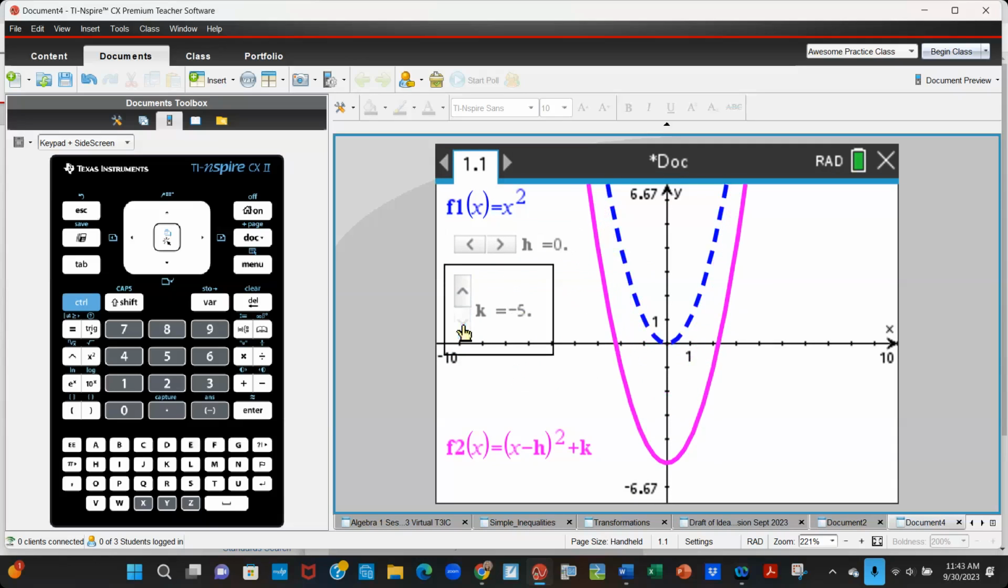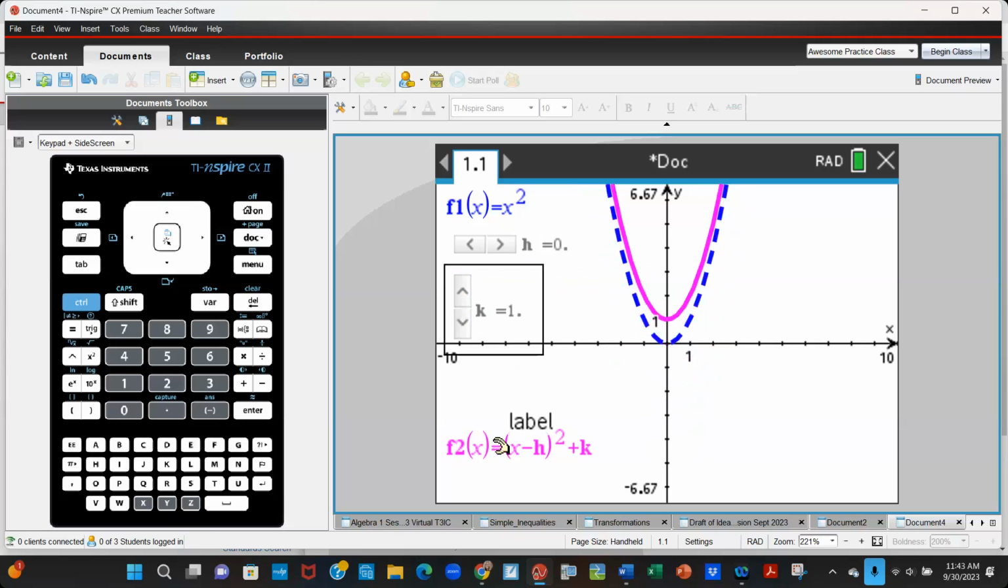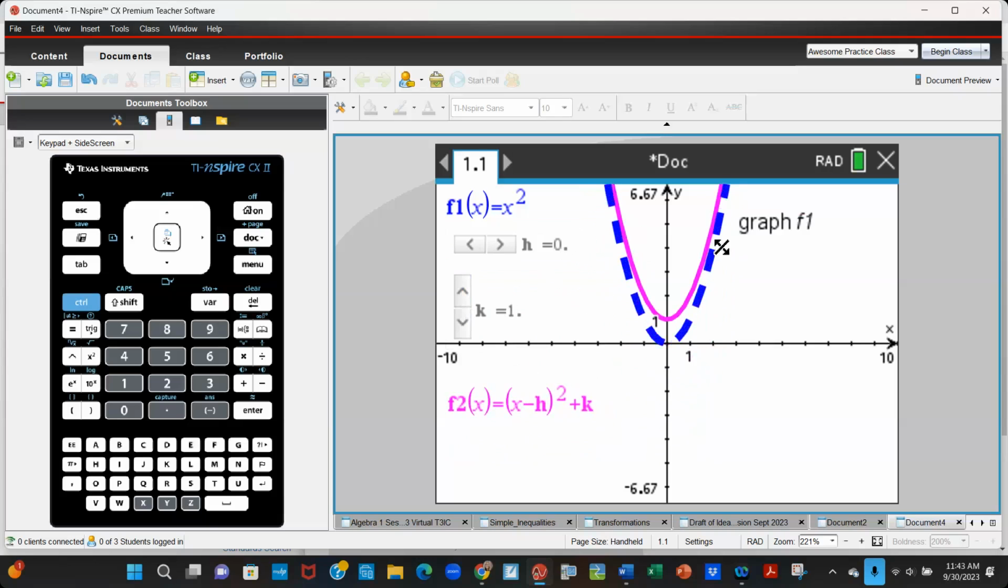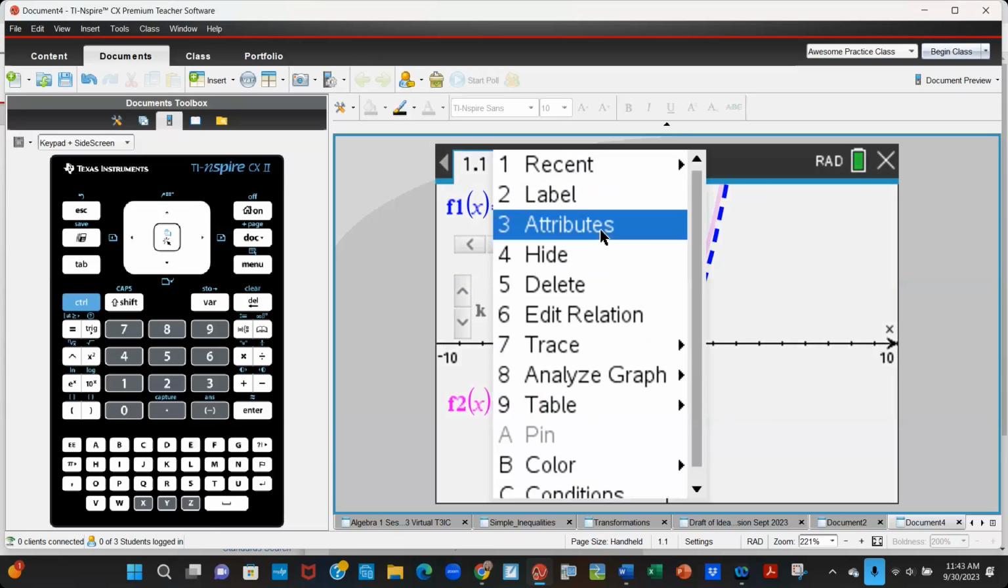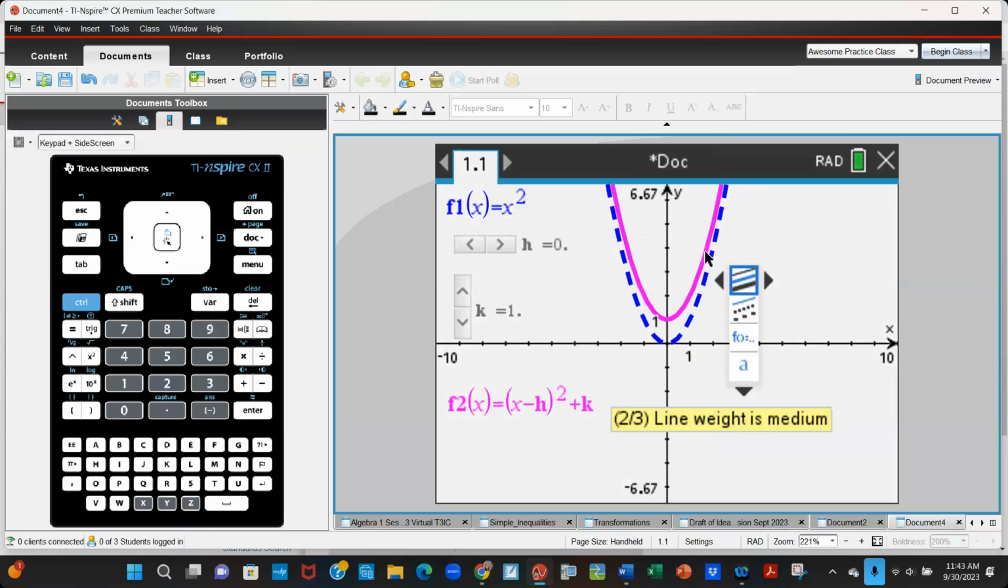And so students can explore what's happening. Now, the other thing that I like is that I can come over here and go to attributes again. I was on the line and I can come down here. I can change the thickness of the line, the type of line. This is the label. I can change the label if you want to have it listed in a y equals form instead of a function form.